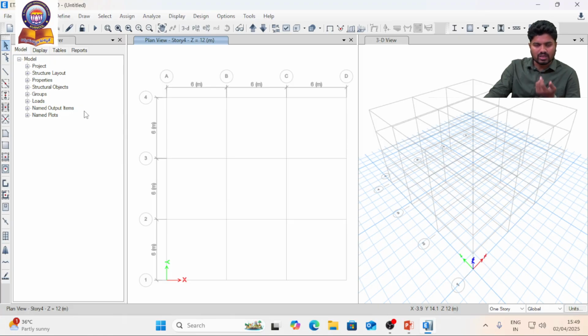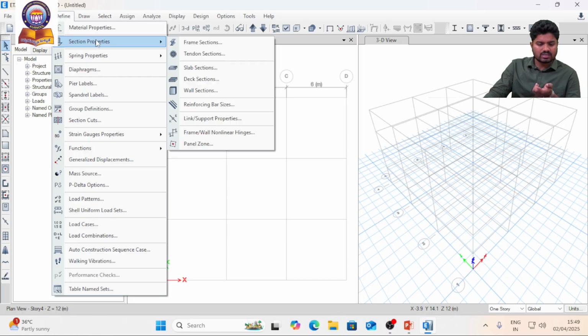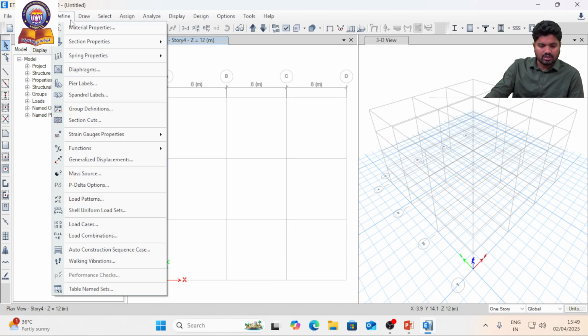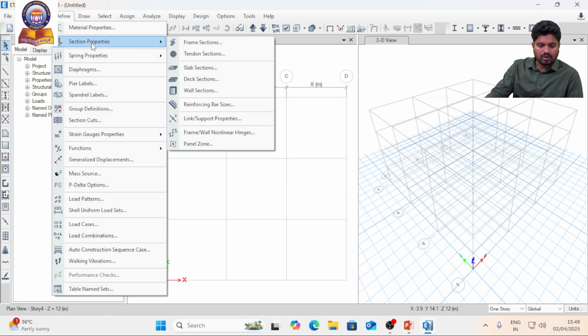We need to define the material properties and section properties. See here, you can go to the define option. If you go to the define option, there you can see the material properties and section properties.